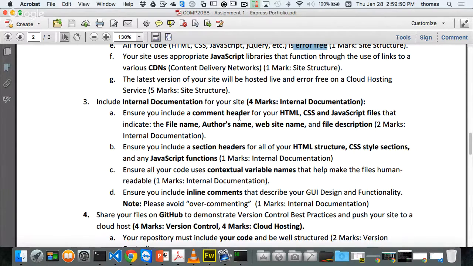Ensure you include section headers for all your HTML structure, CSS style sections, and JavaScript functions. If you make a new function and you make it do something else, or you make a new class with TypeScript, I want documentation. I want to see inside what this class does. So create a header and discuss what it's doing. Make sure you use contextual variable names. So please don't use x, y's, i's, and j's. If you're going to use x, y, and z, it's because you're doing something in 3D. Okay.